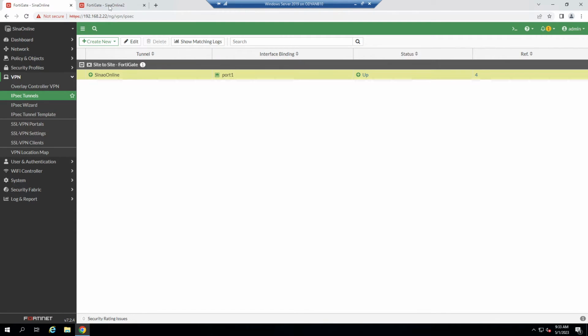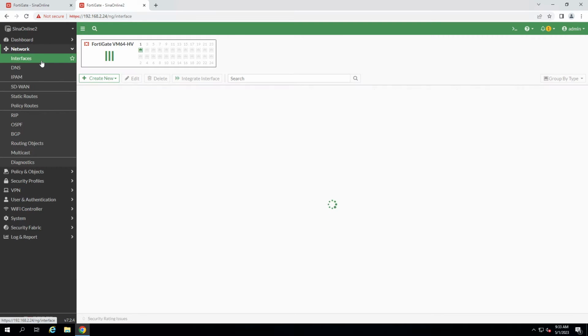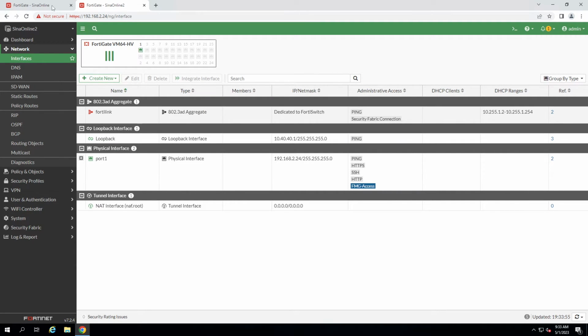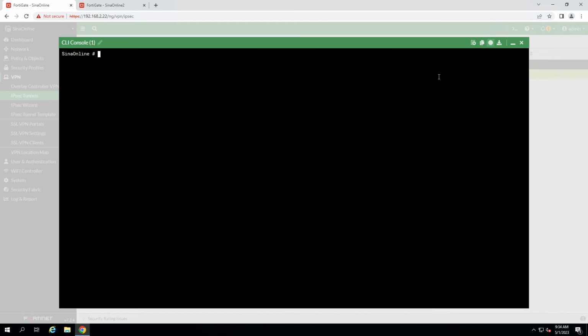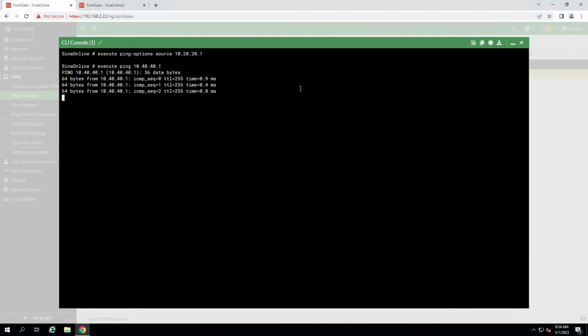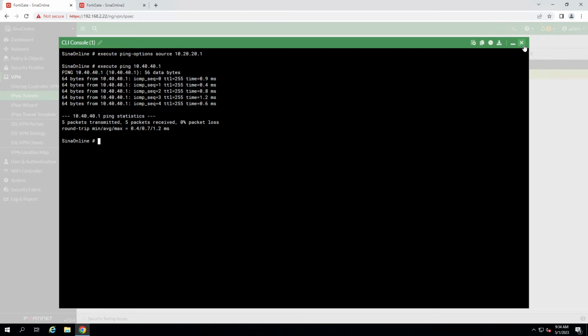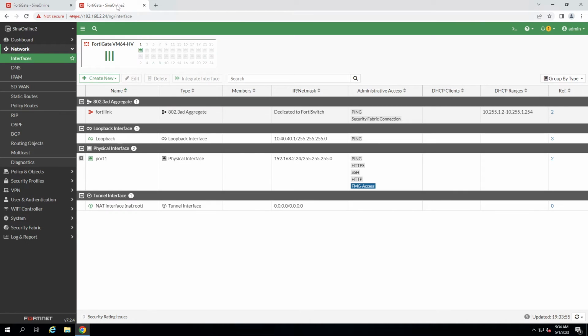Let's test our tunnel. I am going to ping this IP address from the other firewall. Set our ping source to this firewall's loopback interface IP address. Ping the other firewall's loopback address. Okay, the tunnel is up and traffic traverses the tunnel. As you can see, I pinged this IP address from the other firewall.